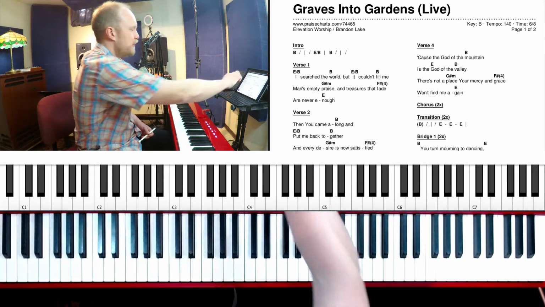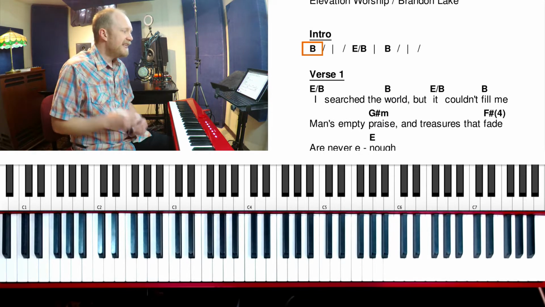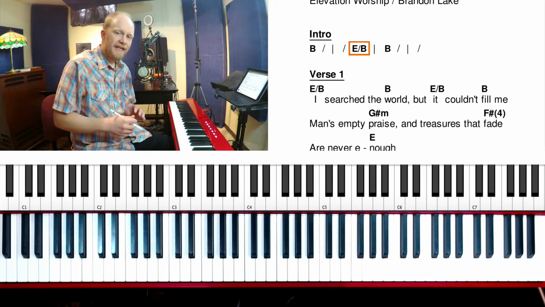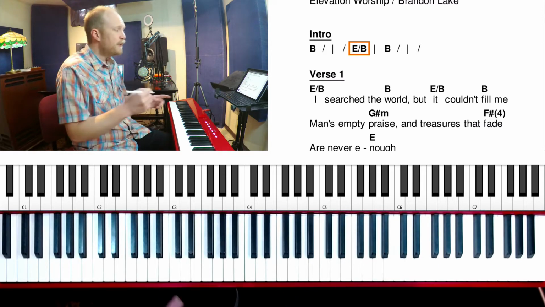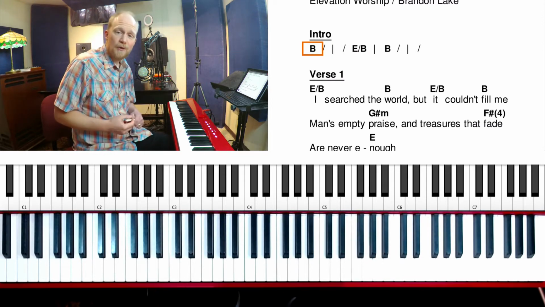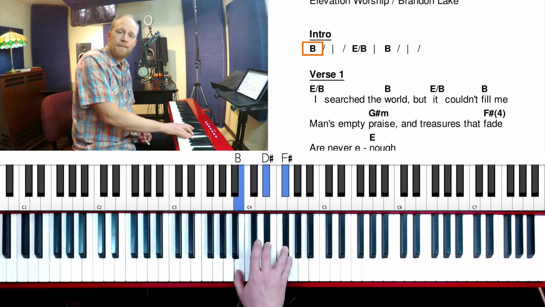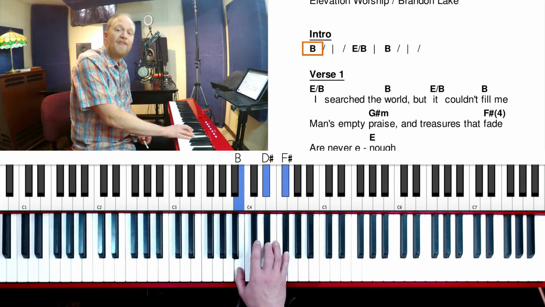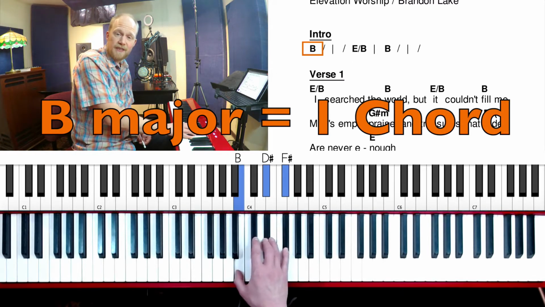And let's look at the first chords in Graves into Gardens. So the intro, it has B and then E/B, or an E chord in the right hand with a B bass note in the left hand. So the first chord is a B major chord, and that is a chord that's built on the first note of the B major scale. So we can call that the 1 chord because it's built on the 1 step, the first step of the scale.